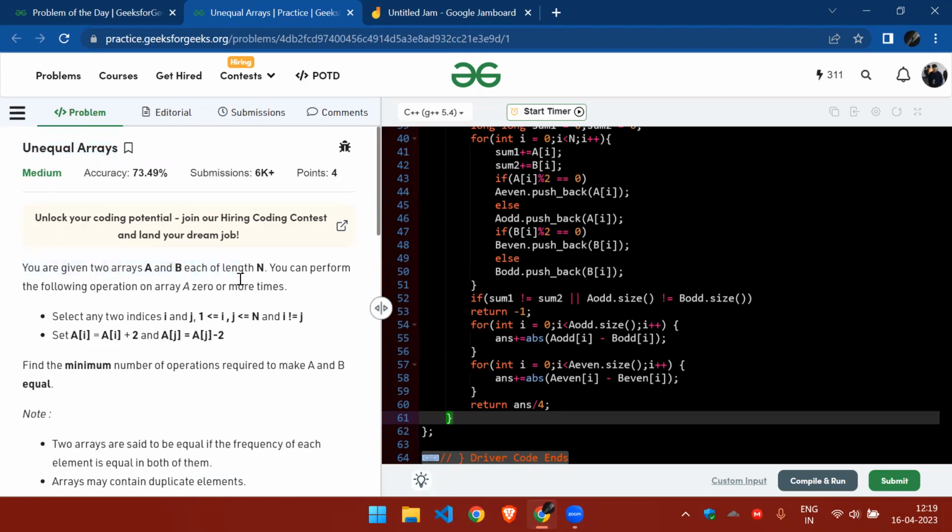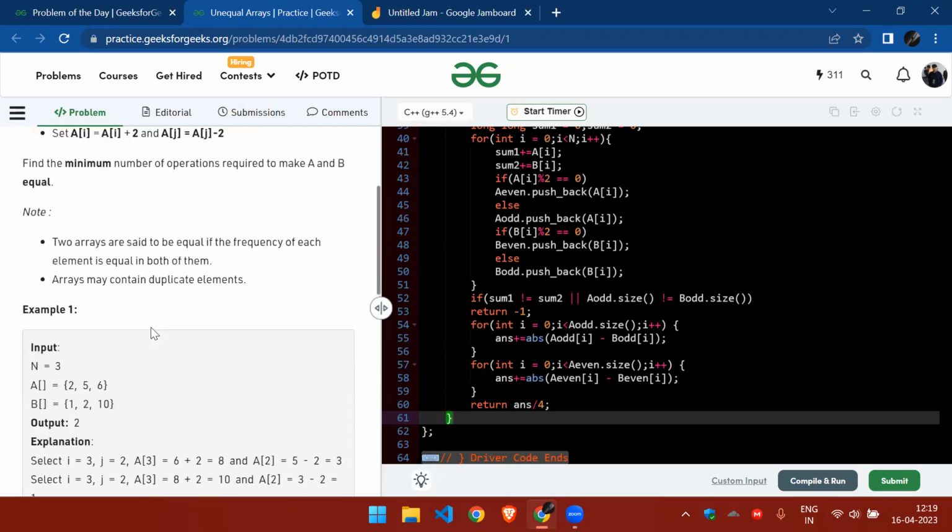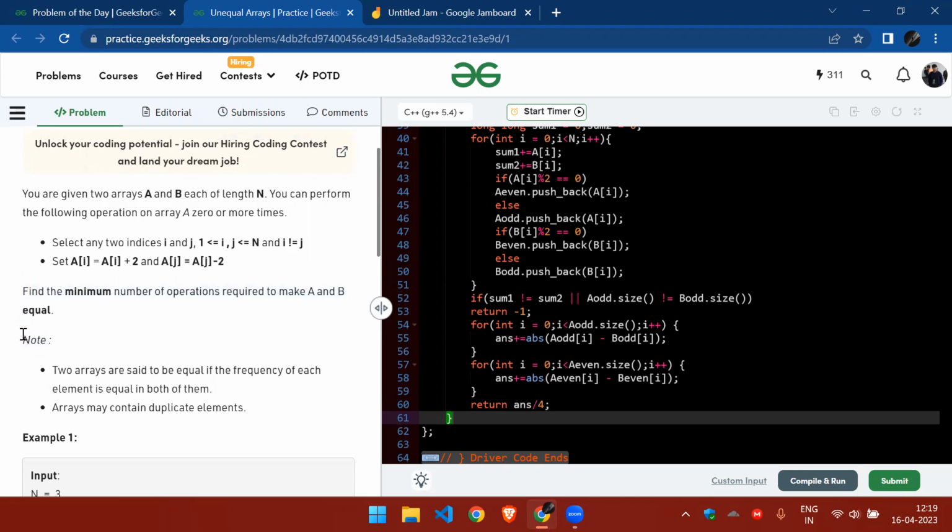So in this problem, we are given two arrays of length n, and we can perform the following operation on the array A 0 or more times. We have to select two indices i and j, which can't be equal, as you can see, i not equal to j. And the second thing is we can increase one array element of array A by 2 and decrease the other array element by 2. So let us look at the note part.